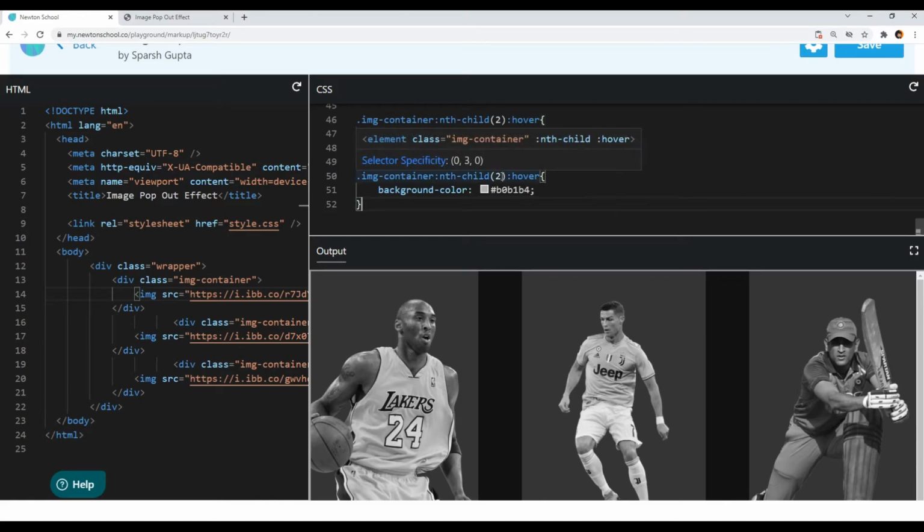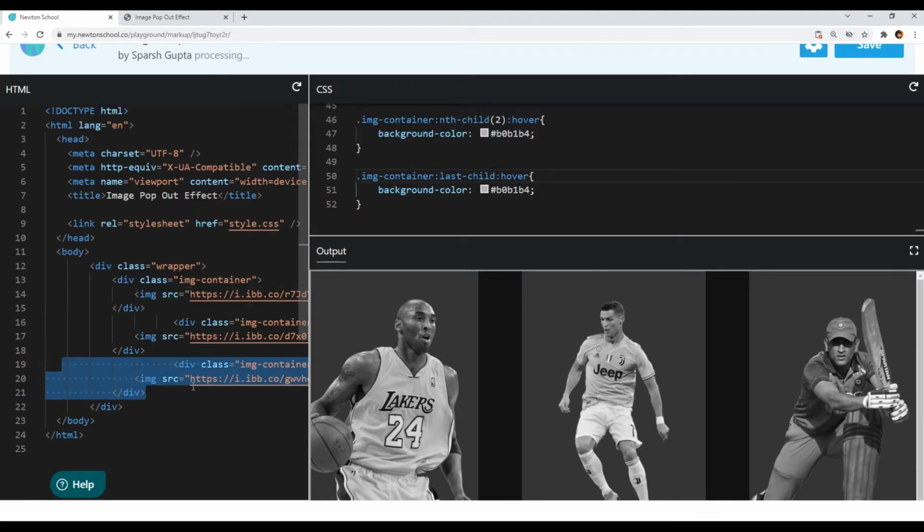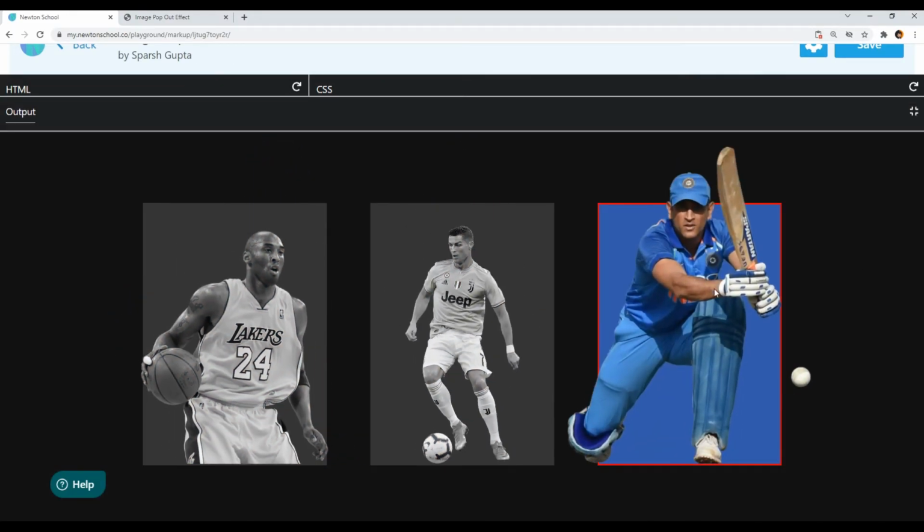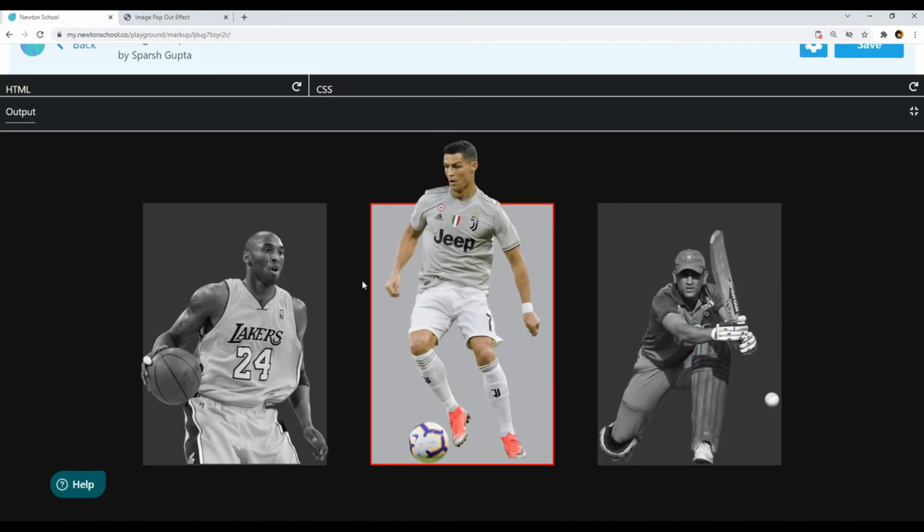So you can either write 3 here in the nth child pseudo class, or you can use the last child pseudo class also, because the third image container is also the last child of the wrapper element. And the background color of the third image container that I want is 355CB1. And now you can see when I hover on the image containers, their background color is changing.